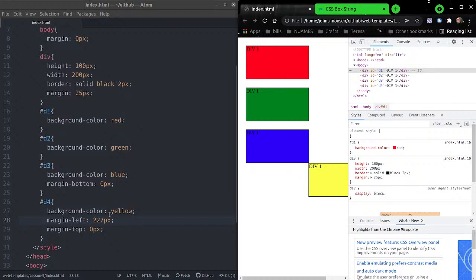Oh, okay. That makes sense? Yeah, 2 pixels for the border right here, 2 pixels for the border right there. If I want it to line up, which I did, it was 227. 229 would move it over more than I want. Okay, so does that make sense when you're positioning elements with margins?